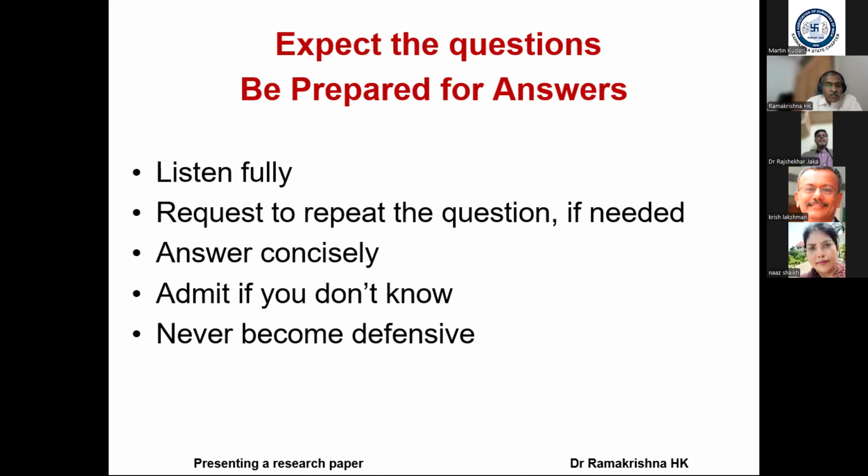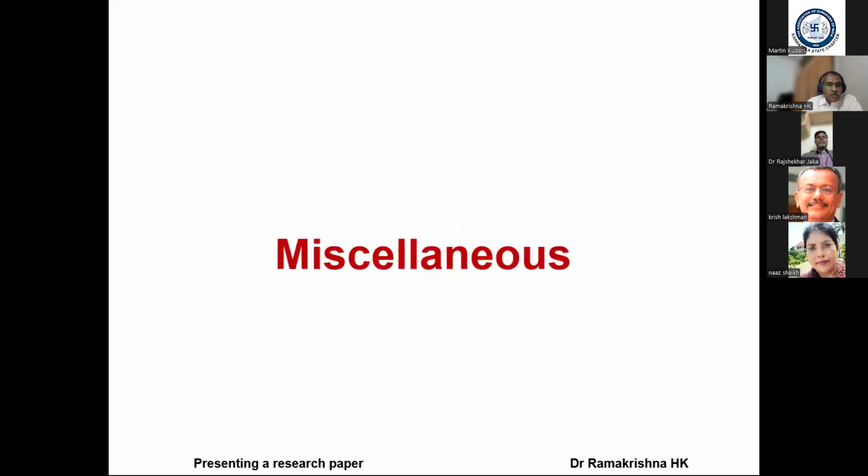And never become defensive. If you become defensive, you will be committing more mistakes. My professor, Dr. Lakshmi, used to tell, if you call a donkey a horse, you are not committing one mistake, you are committing two mistakes. You don't know what is a donkey, neither do you know what is a horse.